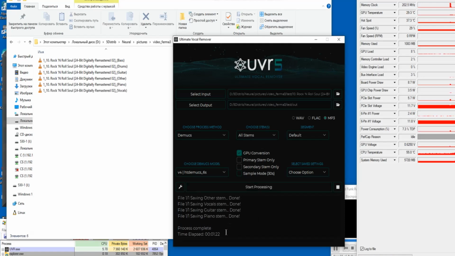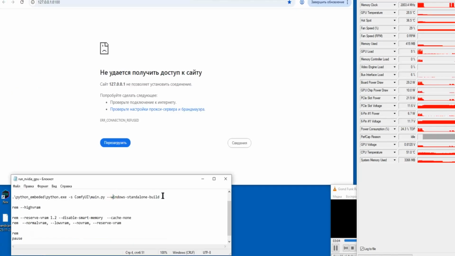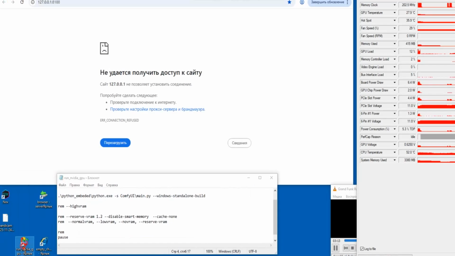The difference is not very big, 1 minute 22 seconds total time. Thus, for the task of dividing the music files, setting the limit to 50% is also a small hindrance. Now let's see how the speed of generation of pictures changes with the neural network model Flux.1 in the ComfyUI environment.